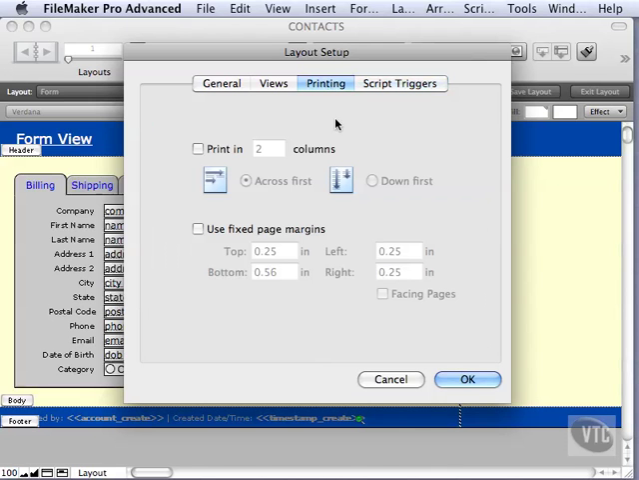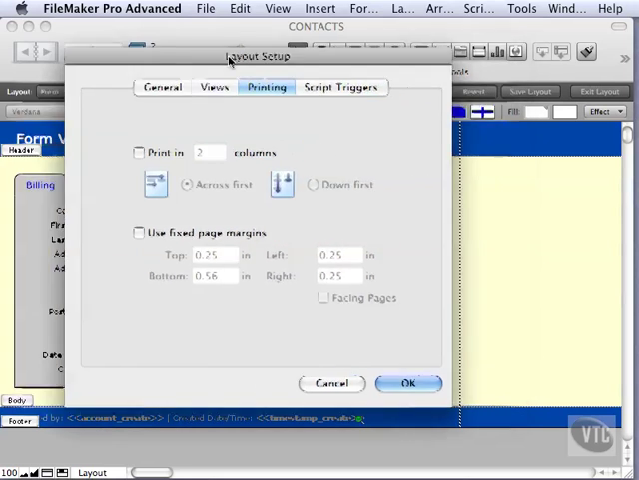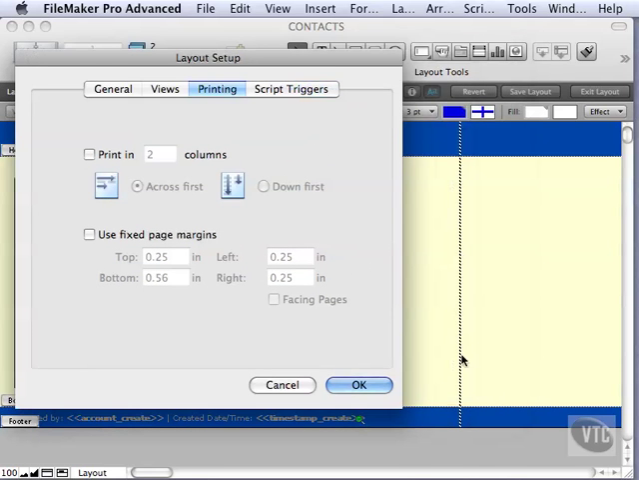We have the printing section. We're going to go over it briefly, but actually use it in some of our printing modules. So we have print in 2 columns. You can change that once you check on it. You can put in fixed page margins, which are different than the margins that are set up when you just use the full page. In other words, your printer has a printable area. And unless you use fixed page margins, that page break you see right here is going to be your total printable area.